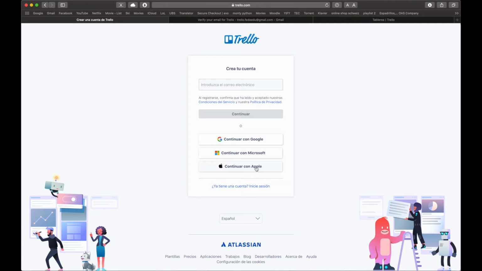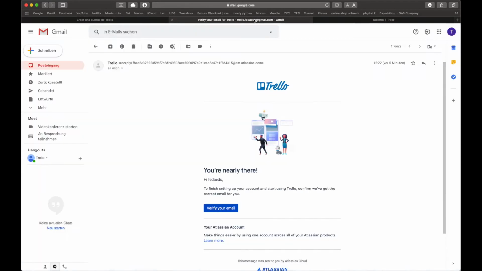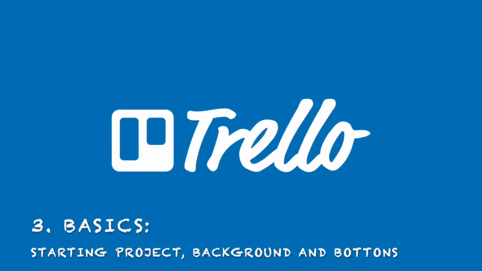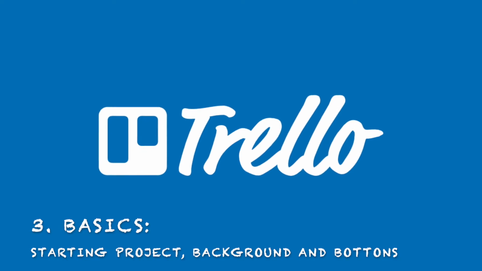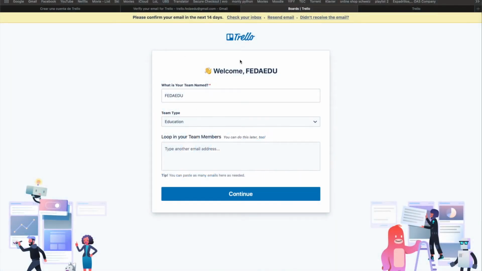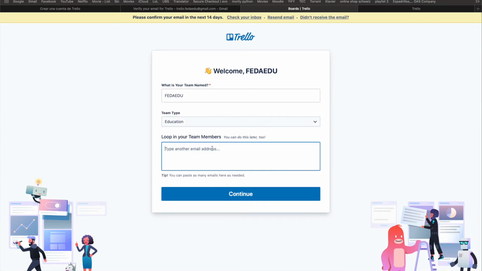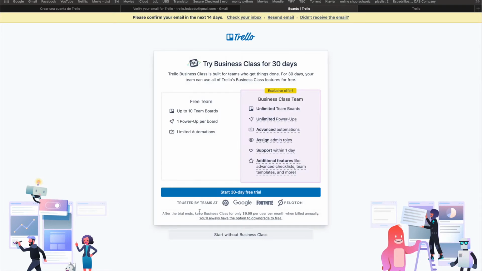As I've done that, I'm going to skip this phase and just go to the email. And here it says verify your email. Just click on this and you have yourself verified for Trello. Once you've verified your email, you won't see this again. And this is going to ask you to start a new project. Here you can have a team type. I just put educational reasons. And here you can start adding your friends and everyone that is going to help you with the project.